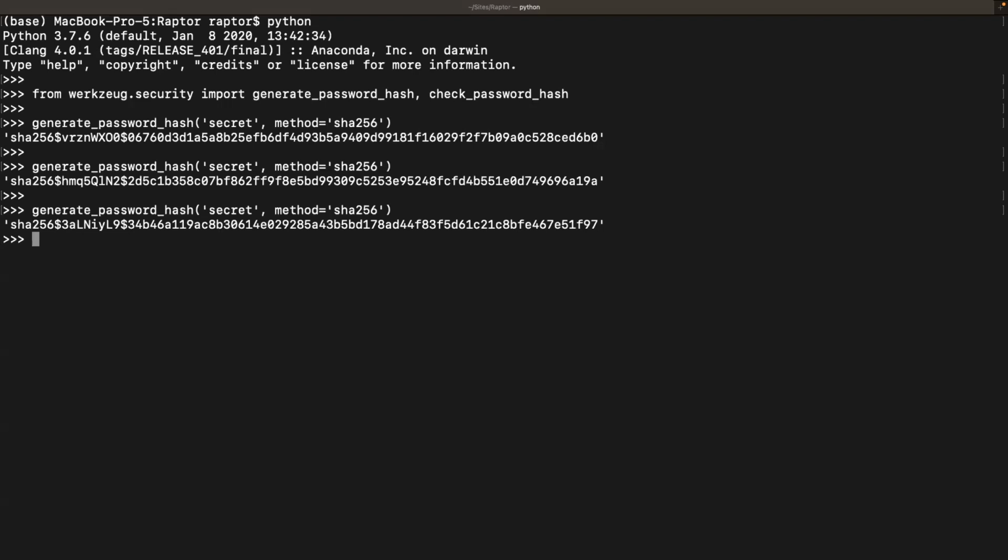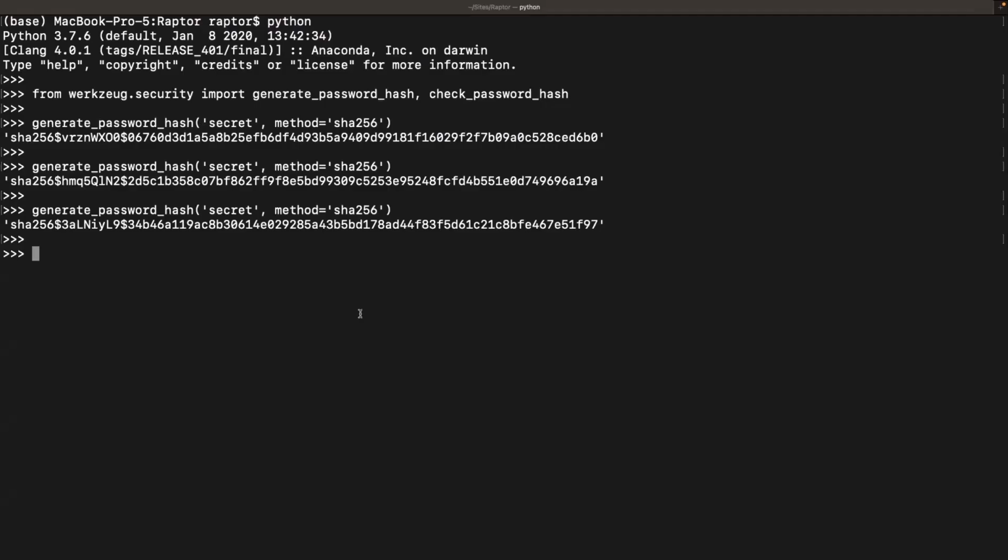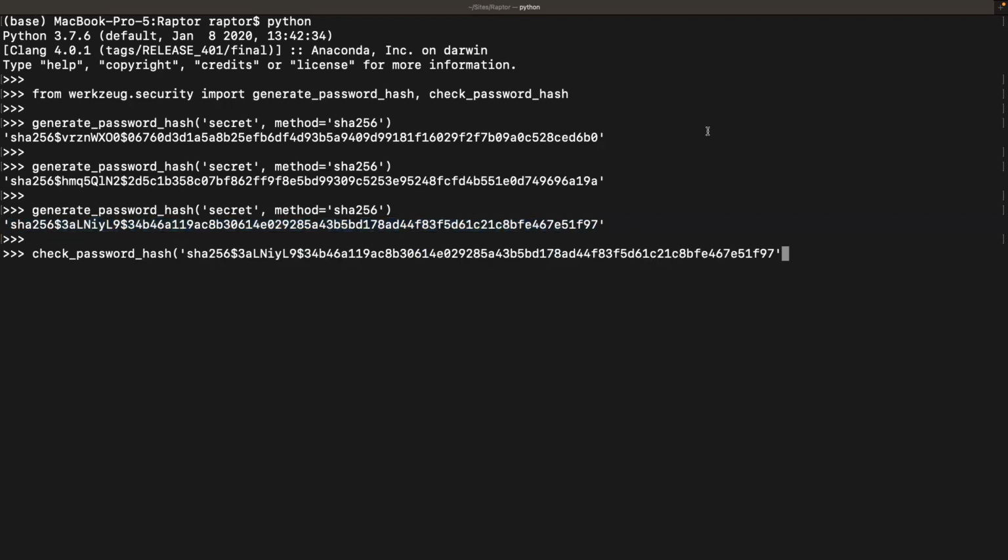Okay, so this is how we hash it in a nutshell. But with that, let's try how we can compare the password. In order to compare the password, all we have to do is run the function that we already imported, check_password_hash. The first parameter is the hash. I'll copy paste the hash, and the second parameter will be the password that I want to compare, secret. I would expect it to return true because I just encrypted that, and there you go, it says true.